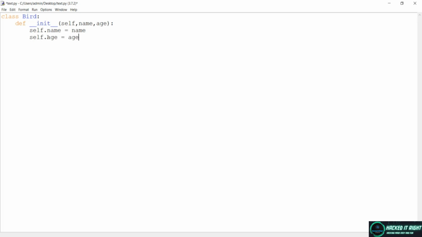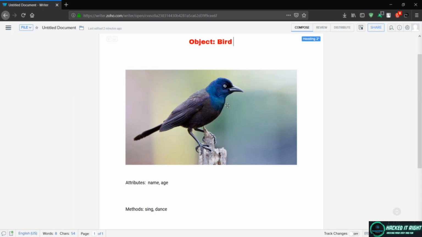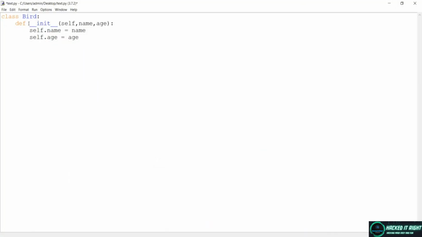So if you just remember, in the document over here, I've said that this is the object, it will have its own attributes, name and the age. So we are just defining a constructor, that is the first method of this class Bird, with this init method, and this method has this self. So this self is bound to a particular object.